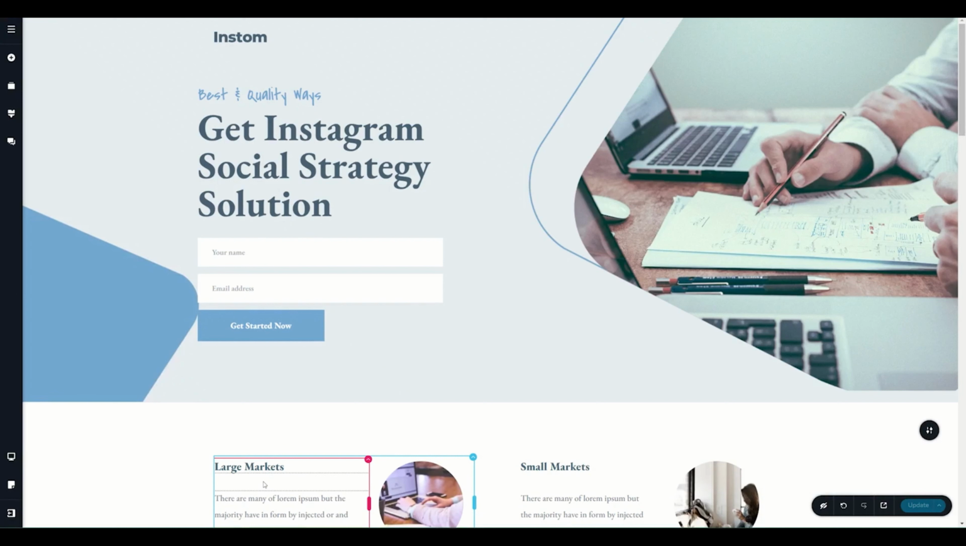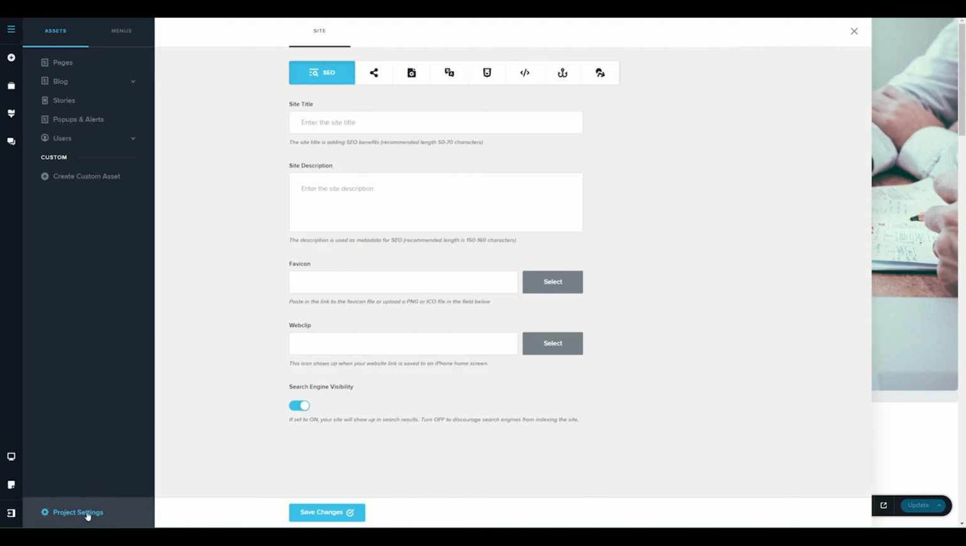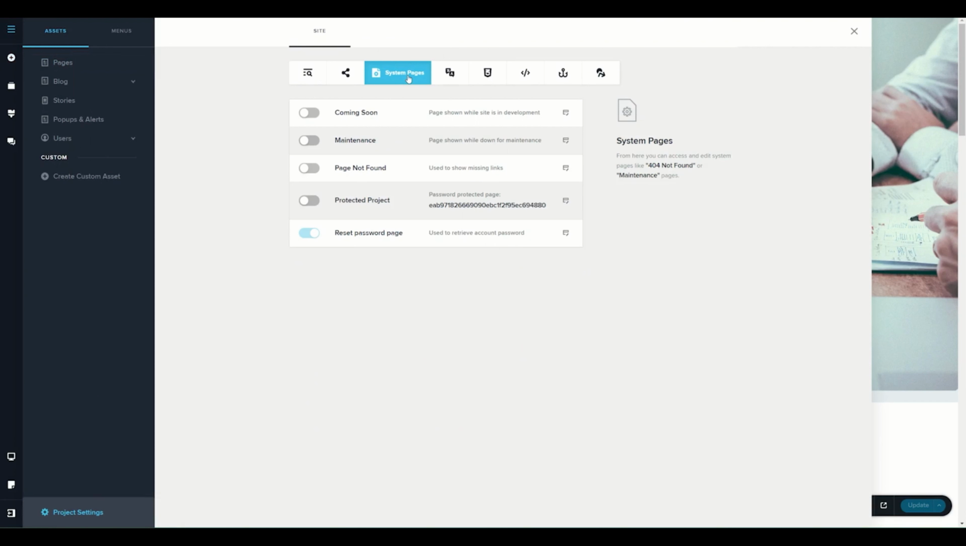website or you need to do some maintenance, you need to use System Pages, and there are a few other things to be aware of. Go to the Content Management System dashboard and select Project Settings in the bottom left-hand corner. In the toolbar at the top, go over to System Pages. In total, there are 5 pages: your Coming Soon, Maintenance, your 404 page not found, Protected Project, as well as Reset Password page.